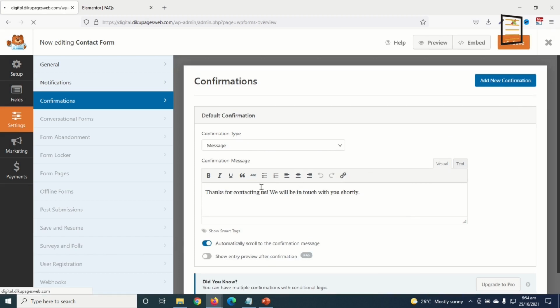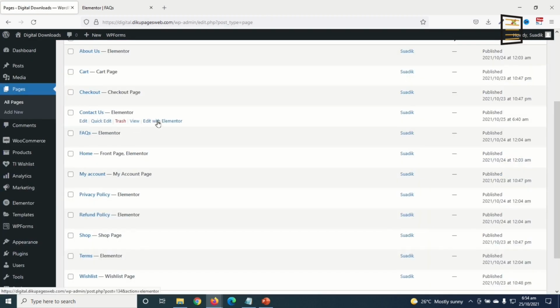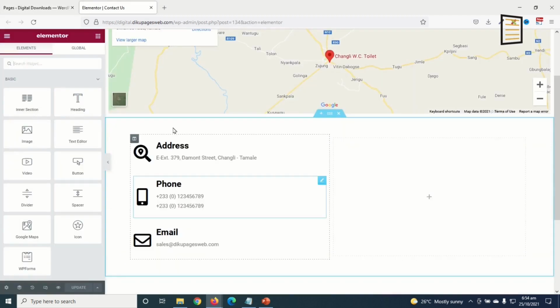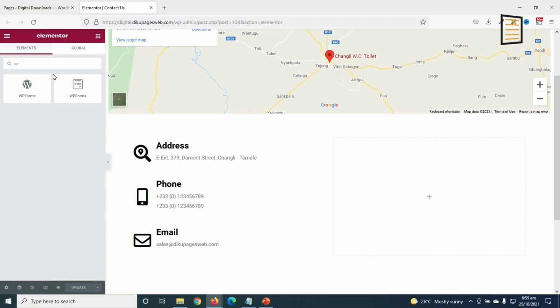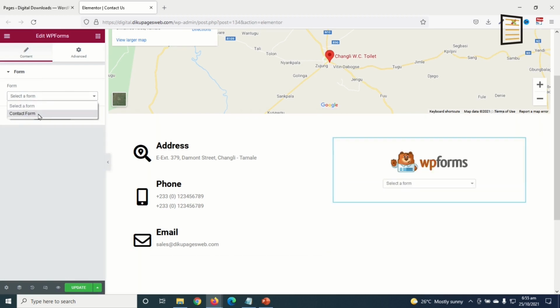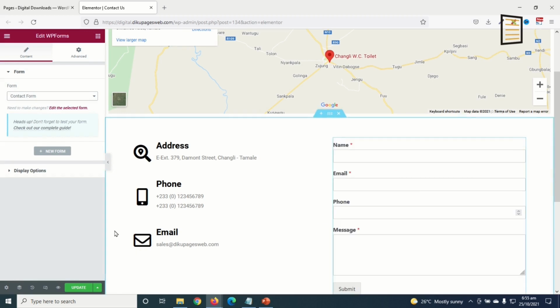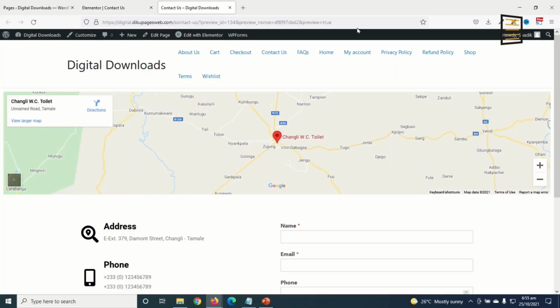Now I exit from here and I'll go back to pages, contact us, right click, open link in a new tab, that is edit with Elementor. I exit from here. So in here I'll insert my contact form. So I'll search for WP forms. So you can use any of this. I'll use this one, drag it in here. Then I go ahead and select my form from here, contact form, and it will show. Perfect. Then I click on update, review it. Awesome. As simple as that.